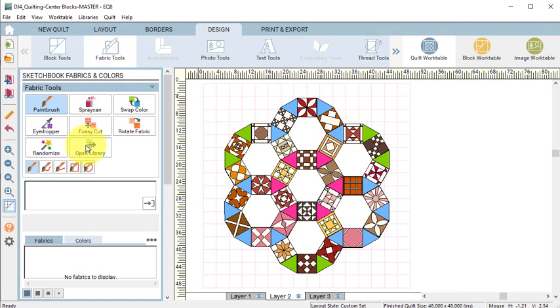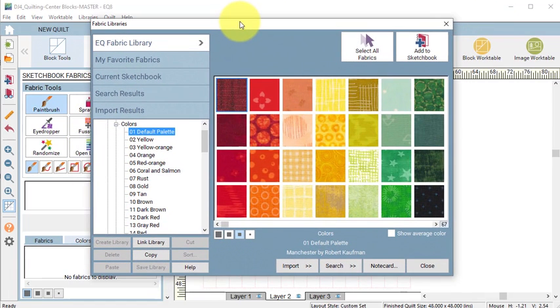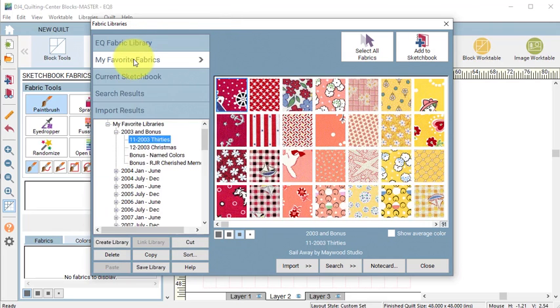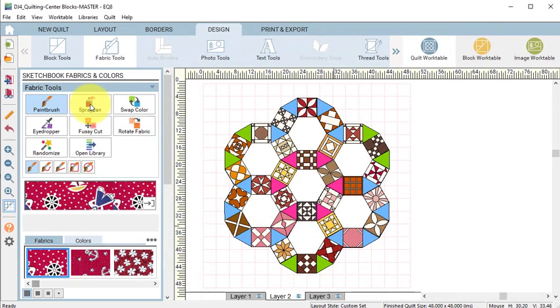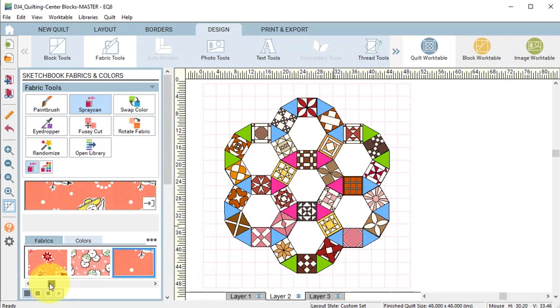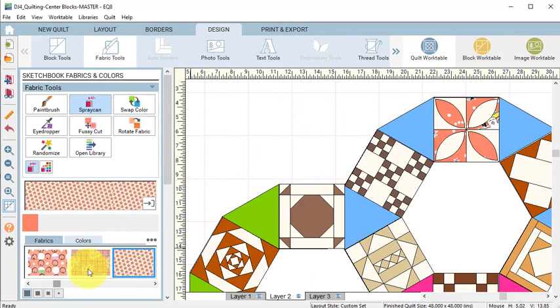Select Fabric Tools, select Open Library. Locate a fabric collection of your choice. I picked a collection of 30s prints. Once you find a collection, do a Select All Fabrics, Add to Sketchbook, and close. Use the Fabric Tools and recolor the quilt. Note that you will need to color blocks on both Layer 2 and Layer 1.